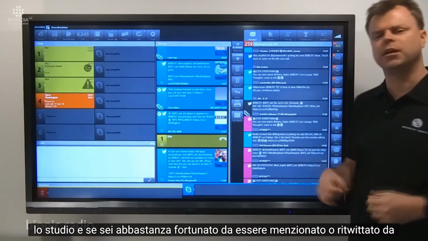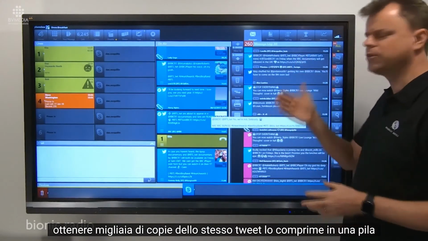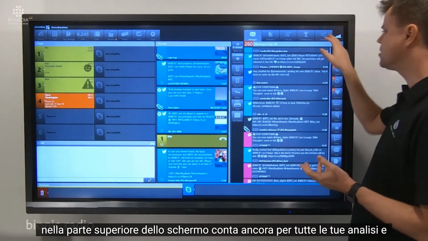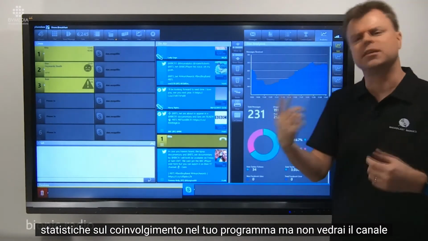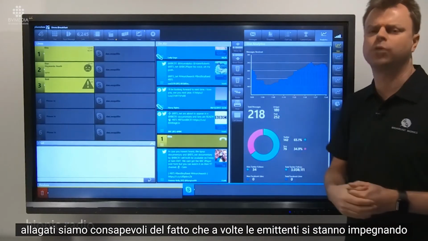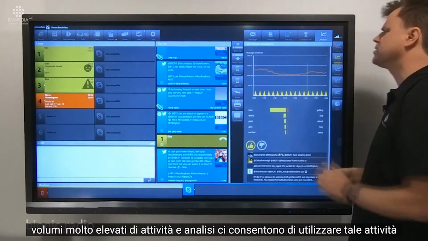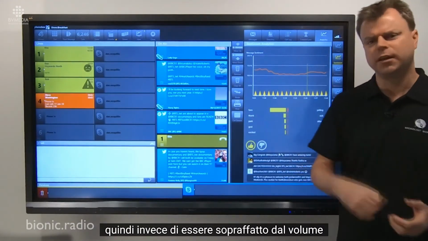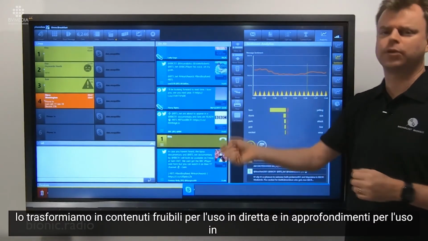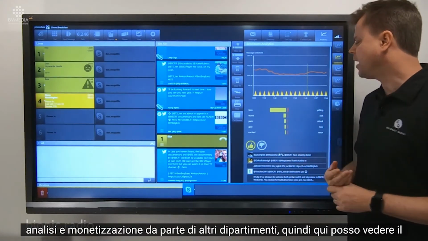And if you are fortunate enough to get mentioned or retweeted by a celebrity, then again, we'll use those 3D stacks to make sure that you don't get thousands of copies of the same tweet. We'll compress that to a stack, put it at the top of the screen. It still counts towards all of your analytics and statistics about engagement on your program, but you won't see the channel flooded. We're aware of the fact that broadcasters are engaging, sometimes with very high volumes of activity. And the analytics allow us to use that activity. So instead of being overwhelmed by a volume of messages, we turn it into actionable content for use on air, as well as insight for use in analytics and monetization by other departments.